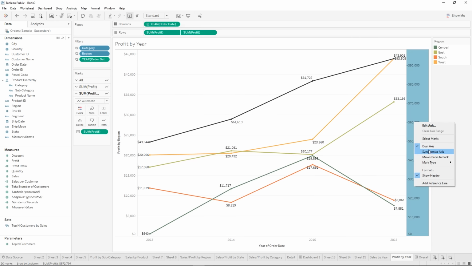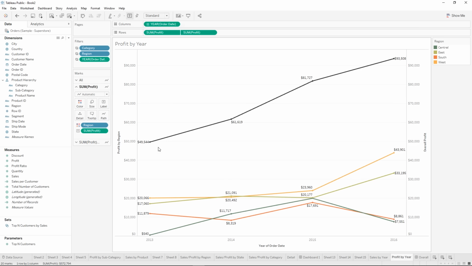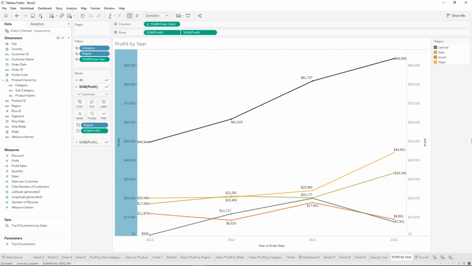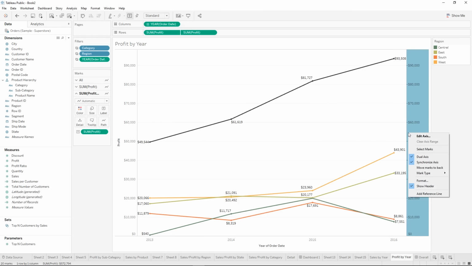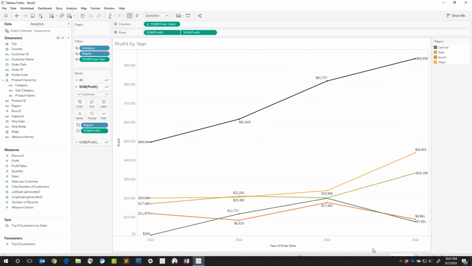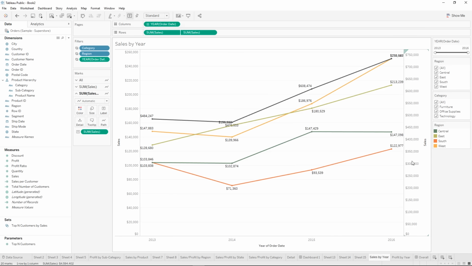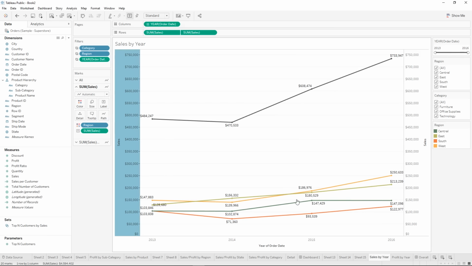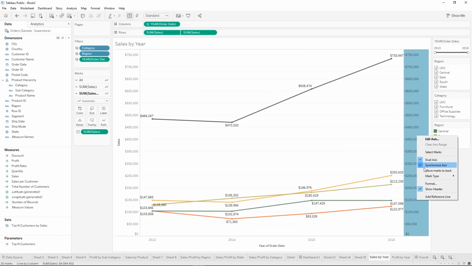Or you can come here and click synchronize axis. So it's very clear that this is much bigger than these. And if you synchronize the axis, let's go back before we named them. Okay, synchronize the axis. Then we don't need both of these headers. So we can come here and click show header and we just have the one. Let's do the same thing on sales by year. Synchronize. Always good to make sure that your axes are either synchronized or well labeled.